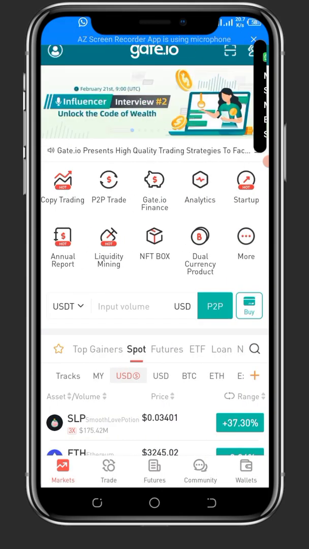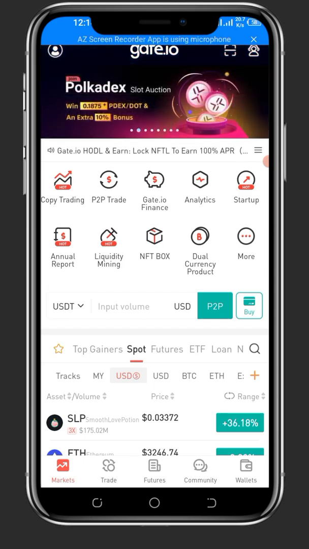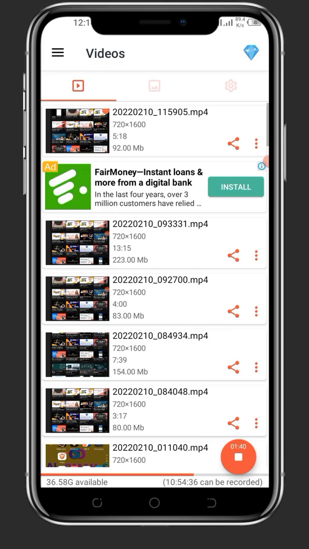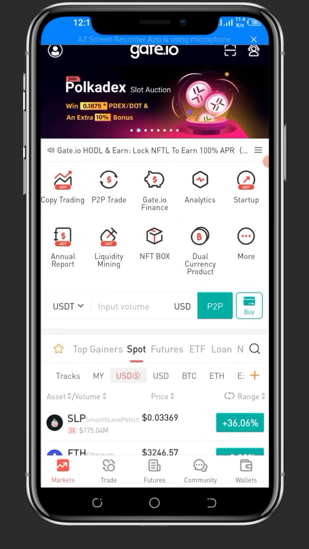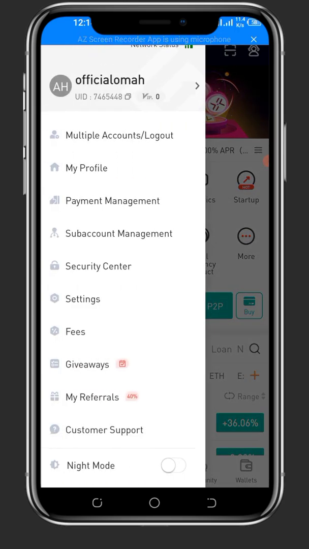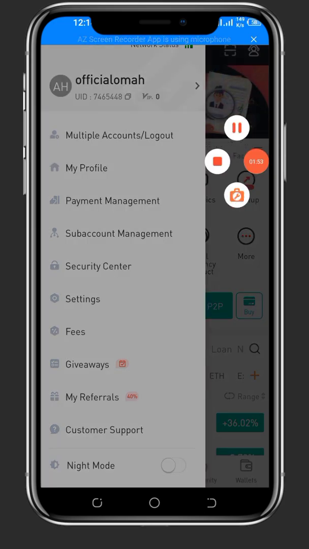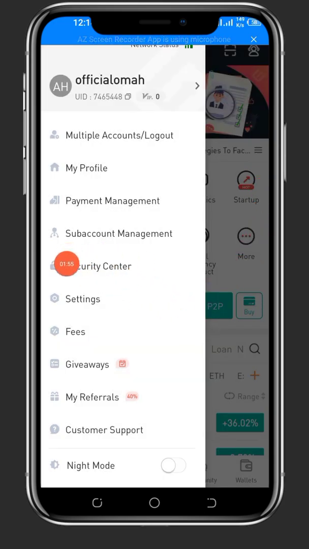So to enable our Google authentication, we just have to click on this human-like button here. Then scroll to Security Center. Here is the Security Center. In case you've not seen it, here it is.